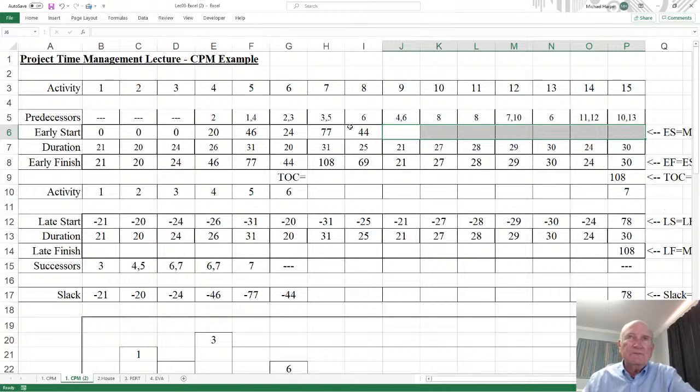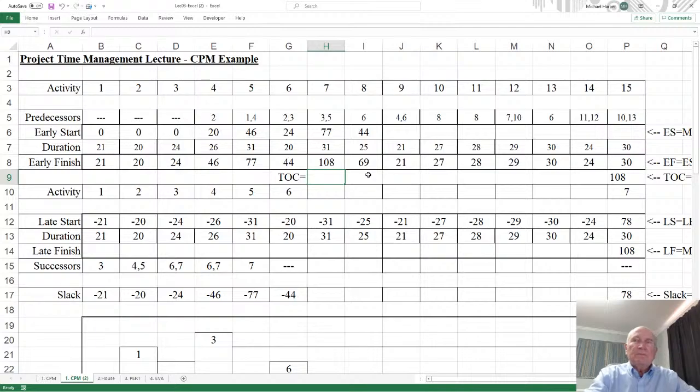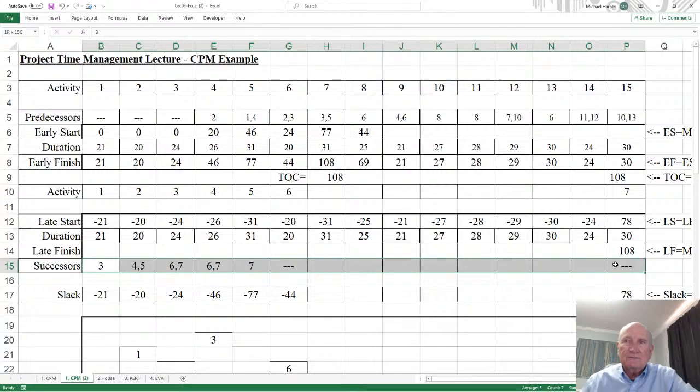expression, the function. But then the time of completion, now remember these are not right, equals the max of all the early finishes. Remember that's how we did it. So this is not right because I haven't finished this out here. But if that's the time of completion, then you come down here and you have to create your successors.